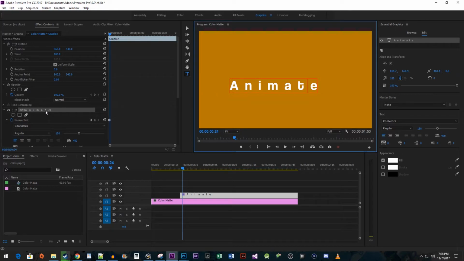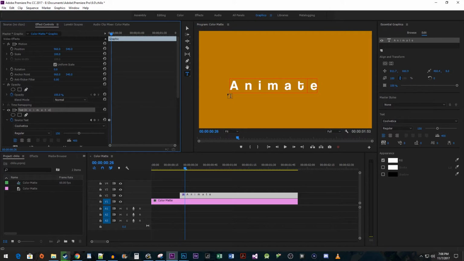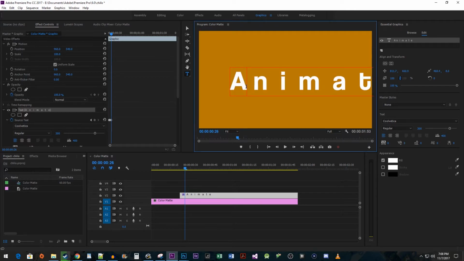Select your text in Effect Controls and press the right arrow key twice to move the timehead forward another 2 frames. Again, if you're working with a 30 FPS sequence, just move forward 1 frame. Select your text and increase the font size to 300. Using the Type tool, get rid of all the spaces between your letters. Doing this will create your final keyframe.